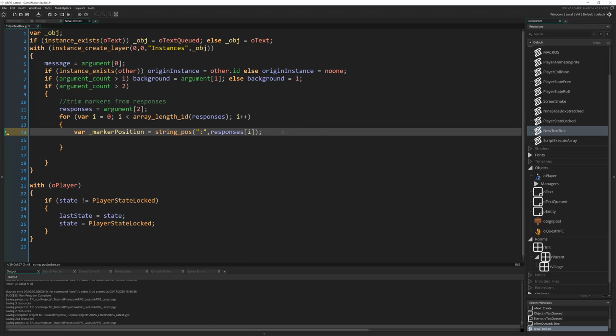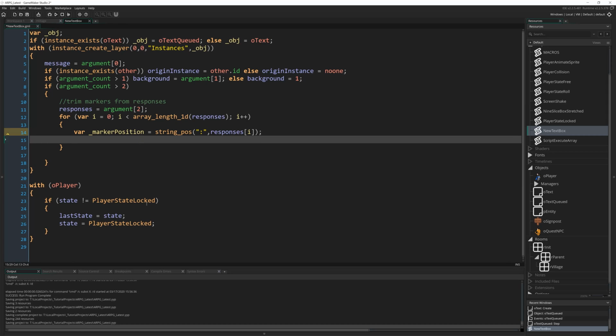So counting along from what we have, which is like 1 colon response A, right? It's going to see the 1, then it's going to see the colon, so it's going to return like 2 or something like that, right, for the marker position. So then, now that we know whereabouts the colon is in the string, we can use a couple of other string functions to copy and delete the relevant portions that we need to separate the response that we want to show in the text box and select with what that response should actually do if it is selected.